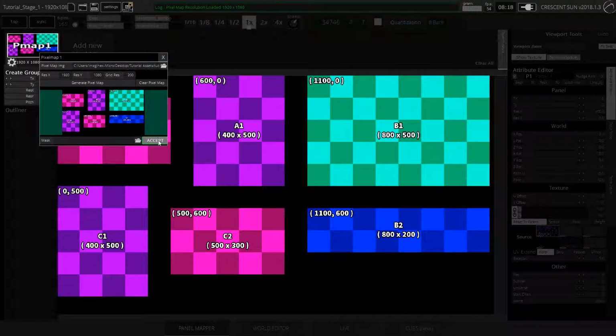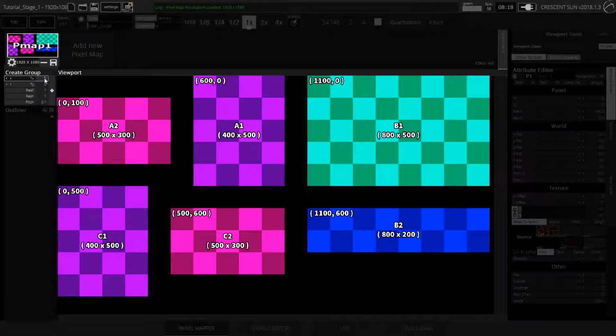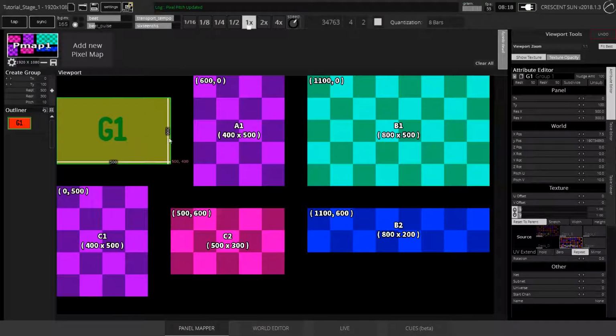You can see this pixel map contains information for the mapping of each LED fixture, showing both its resolution and the TX/TY positions on the pixel map. Let's start creating fixtures by entering this information into our Create Group panel. TX is 0, TY is 100, and the resolution is 500 by 300. Let's just set the pitch to 10 for now. Click the plus to create your first group.